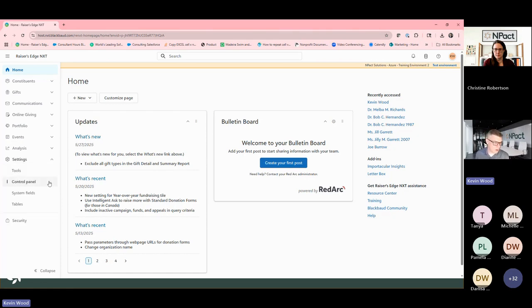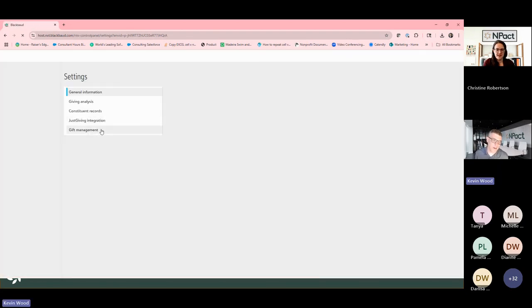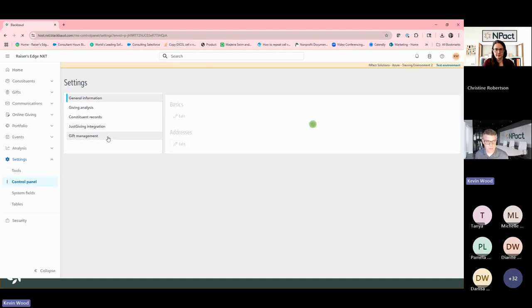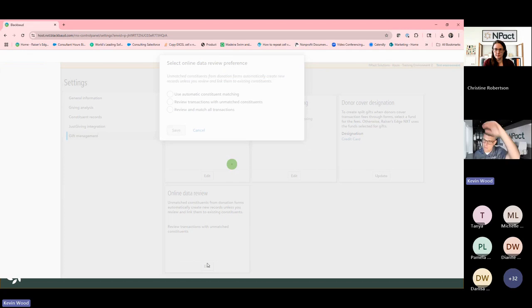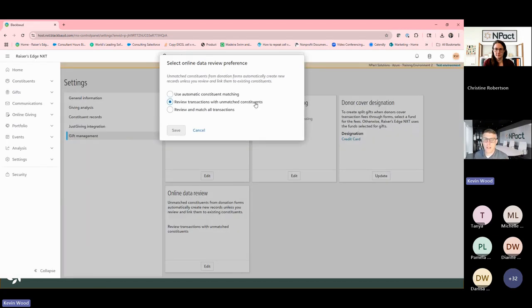But one of the settings I want to call out is kind of buried under settings and control panel, if my memory serves me correctly. Yes, under control panel, we have an option here for gift management. Once my RE loads, we'll click on that. This is just in our sandbox, so there's no information we're sharing that you shouldn't be seeing. One of the tiles we see under gift management is online data review. When we select edit here, I believe out of the box, this first one is selected.